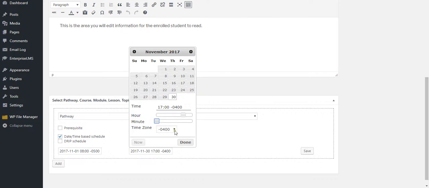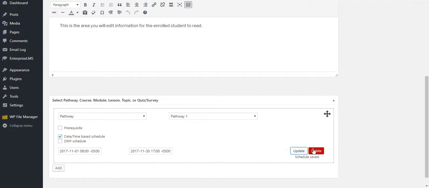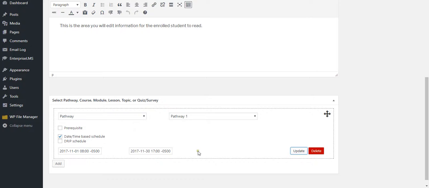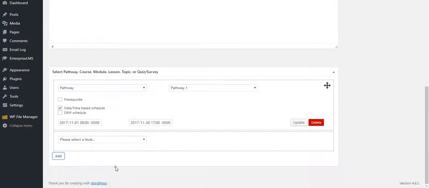In fact, we exclusively use military time because, even though there's a bit of a learning curve, typically it's actually less possibility of errors. So again, this pathway is going to end on the 30th of November at 5 p.m. New York time. And we'll save this. Now once we've saved it, we can later delete it if need be, or when we have a few of them, we'll move them around if need be. We can shuffle them.